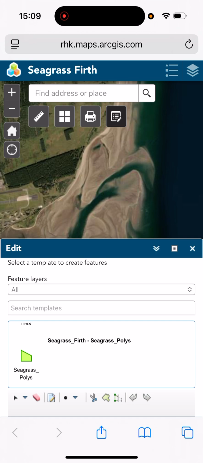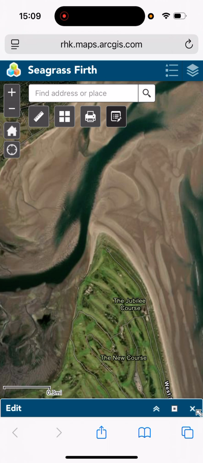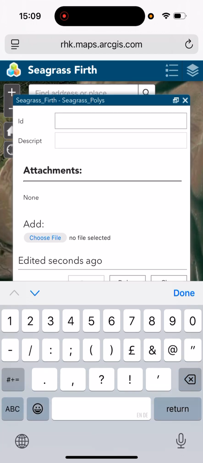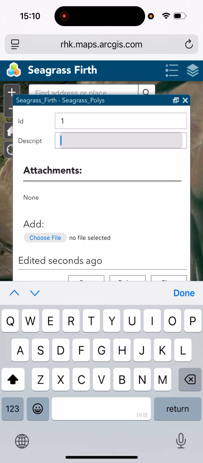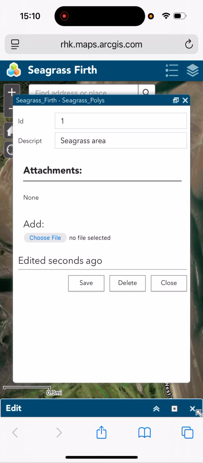So I'm going to draw a polygon, so I click on the polygon option, and then you can just tuck that menu away, and then you can just draw a polygon area just by clicking around the general area, and then just double click to finish, and then it asks you to put an ID in. You can just give it an arbitrary number if you wish. ID 1, description, I guess you could put a seagrass area, and you can also add a photo if you want.